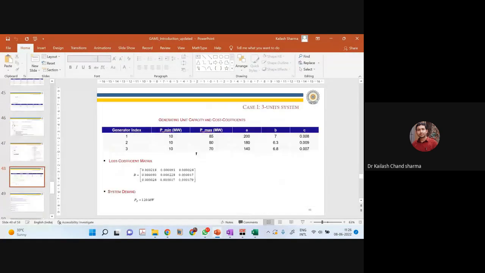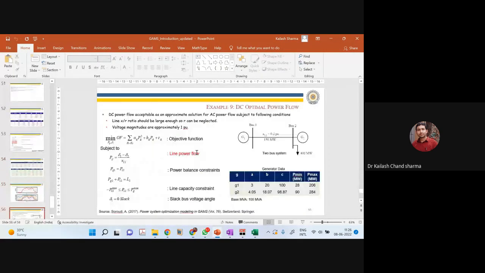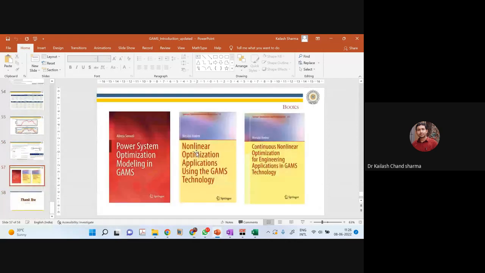Okay, so this is about the GAMS modeling. I'll share this PPT, and if you require the soft copy of these books, I also can share. So you can understand GAMS programming and GAMS syntax by using these books.